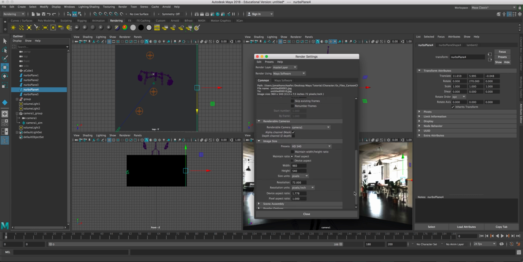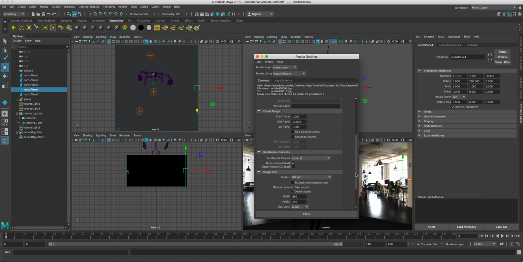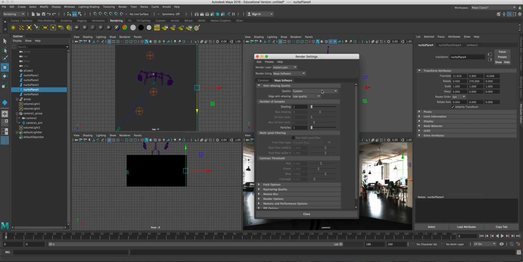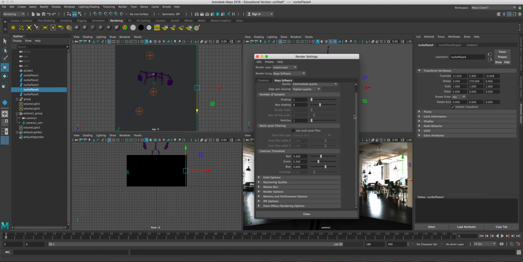And make changes. Looks pretty good. We want to render camera 1. That's the camera we created. Go over to Maya software. Change the quality to intermediate. Don't need to mess with any of this shading here. Gonna go to ray tracing, turn that on. Okay, and motion blur, turn that on, and click 2D.